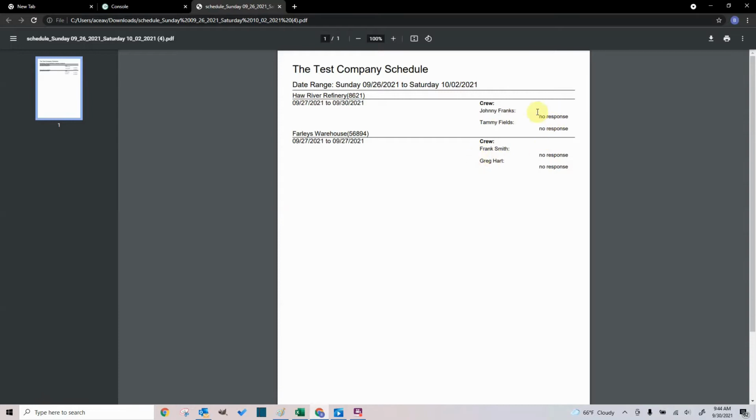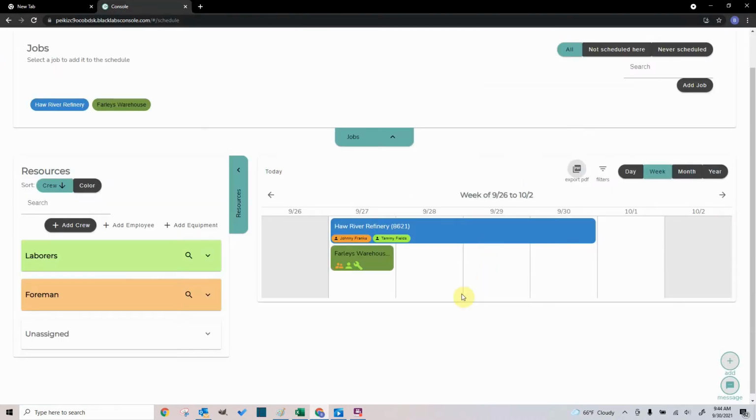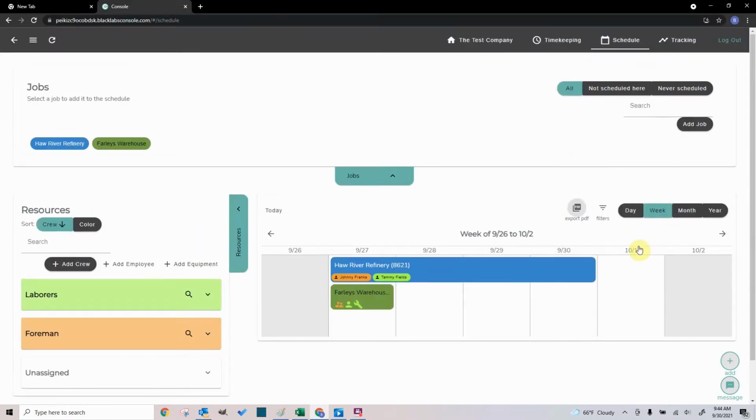All right, and then we also see this here. It says no response. Now, let me show you what that means. This is the next step in all this stuff. I've talked about the schedule page. I've talked about all the little buttons here. Here's something that is going to introduce the app to us now, okay?